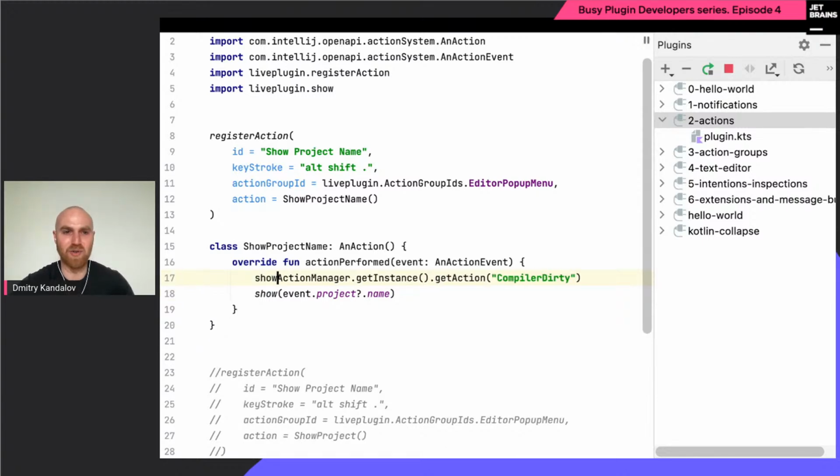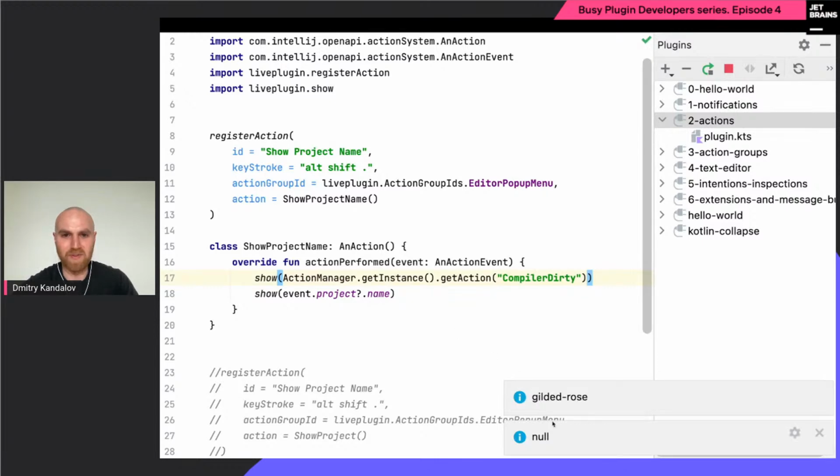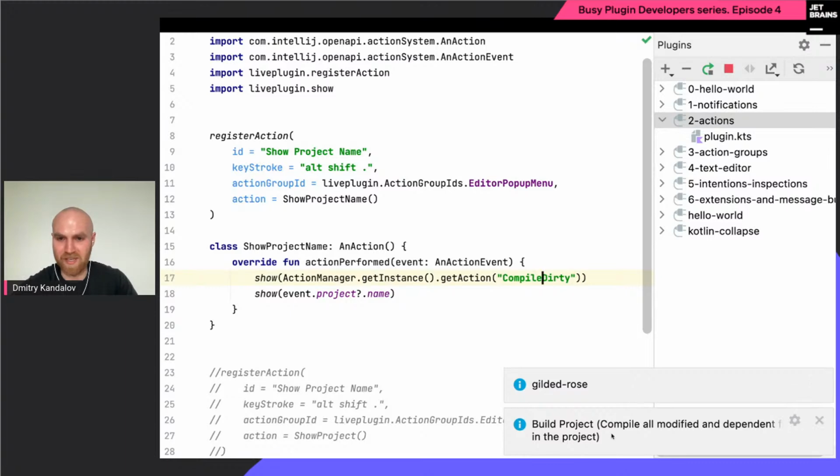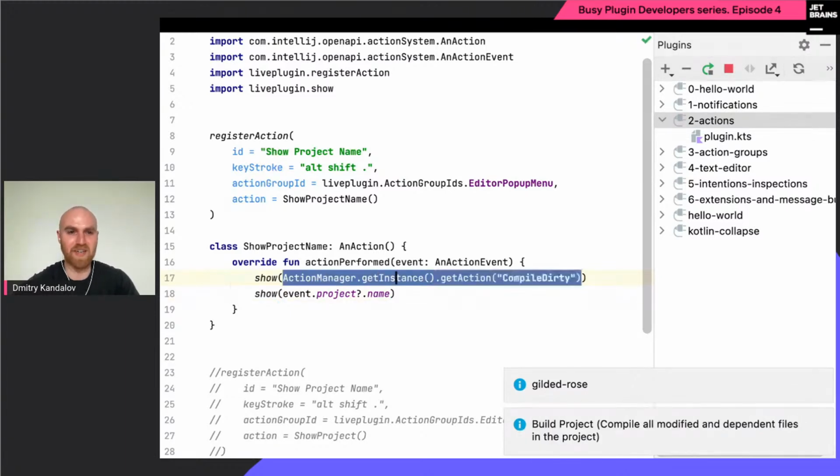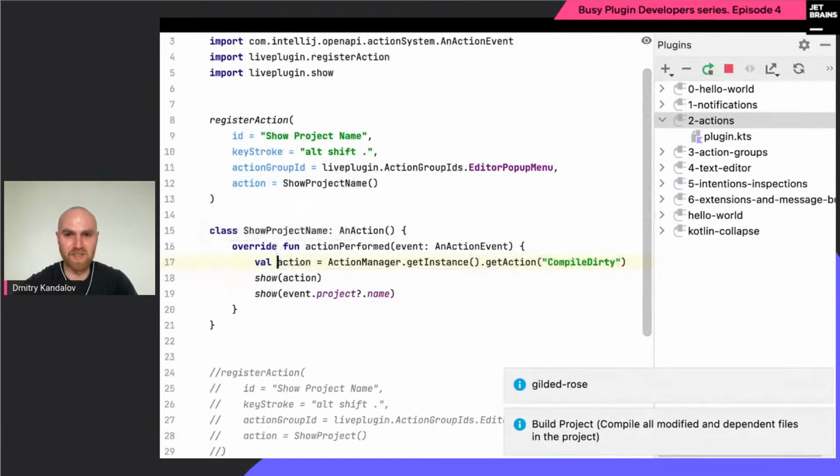I'll do this, and I'll show it if there is an action. So, oh, this didn't work. Compile, not compiler. Yeah, so now we get an actual action which we could invoke. So that's roughly how I figure things out.